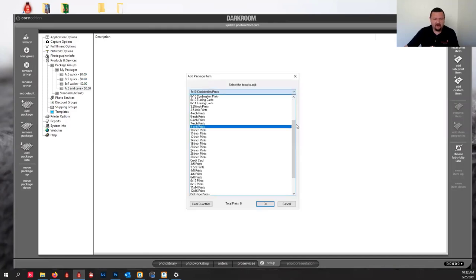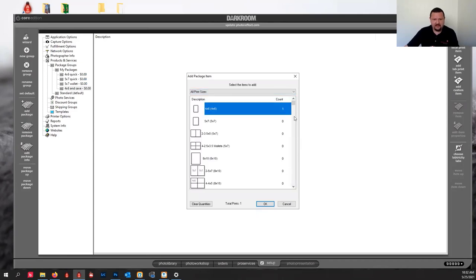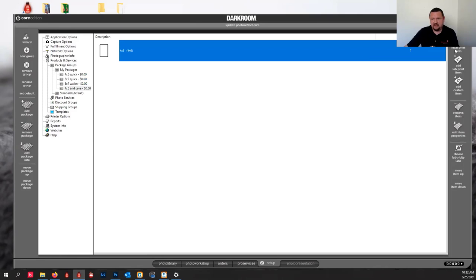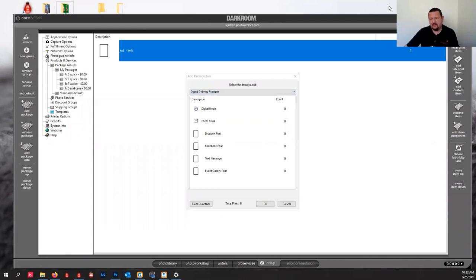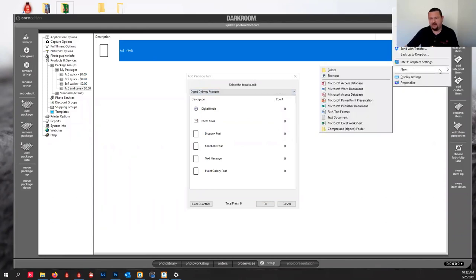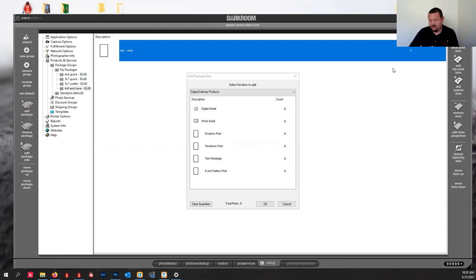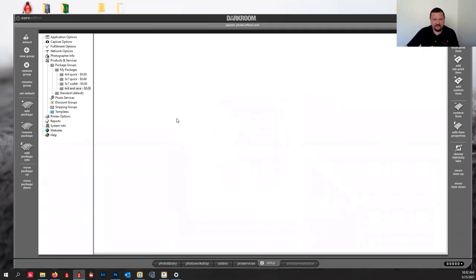So we'll do our four by six, and then add local print item, go to digital delivery, and let's say create a new folder right here. Hopefully that's called save. Yep, okay. And do digital media.